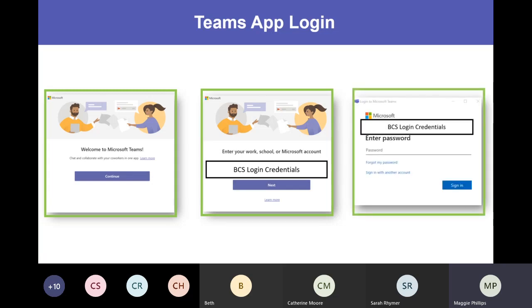One quick note is that if you have a personal Office 365 account, I would not encourage you to access that as you're logging into the app. You'll want to start with your Buncombe County Schools credentials so that you are connected with those Teams accounts.